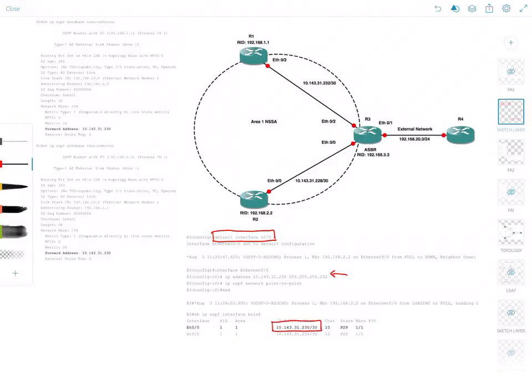And once again, we can verify that it is the new forwarding address by looking at the Type 7 LSAs on router 1 and router 2. So you can see here highlighted that the forwarding address is indeed 10.143.31.230. So it's actually this interface now, Ethernet 0/0. But relying on the IP address of a physical interface is somewhat unreliable and unpredictable as the interface can go down. So it is advisable to have a loopback IP address as the forwarding address.